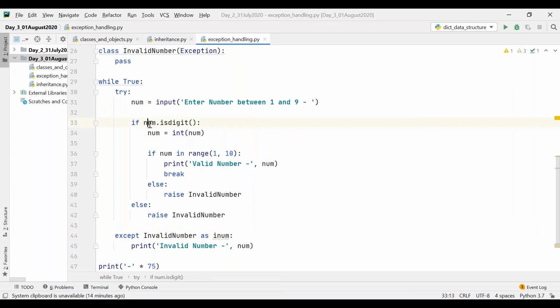So this condition will be successful. In that case, it will be typecasted to integer, and then it will check whether it is in the range of 1 and 9. Basically you can write it like this also: num is greater than or equal to 1 and num is less than or equal to 9. Instead of writing these two conditions, we are just merging them into a single condition. Both are equivalent.